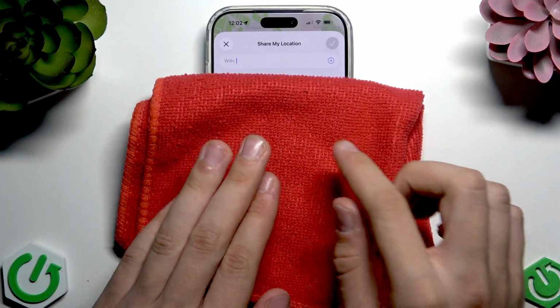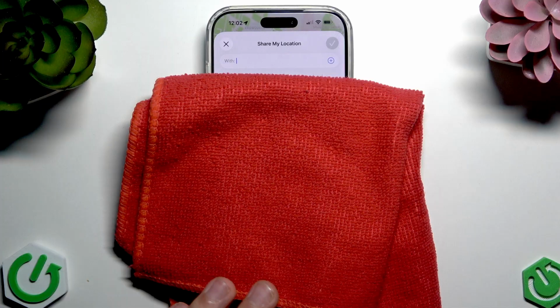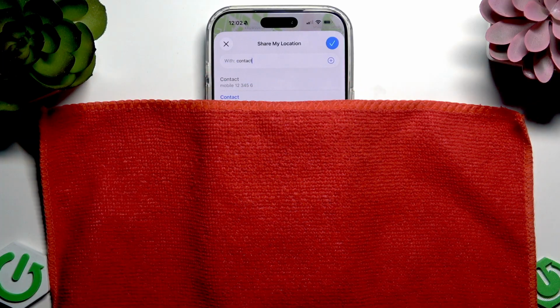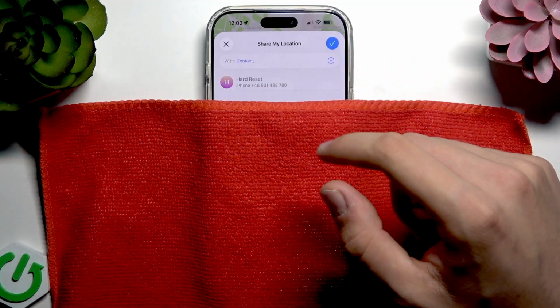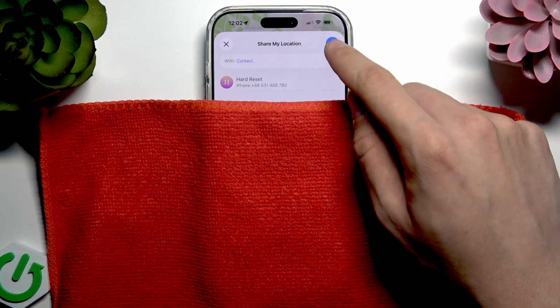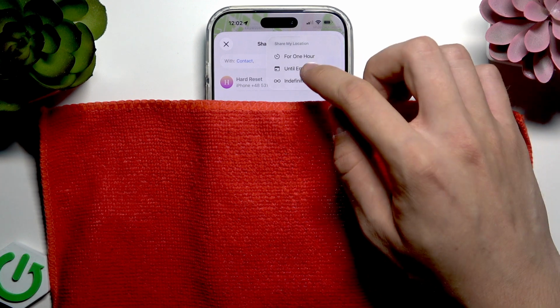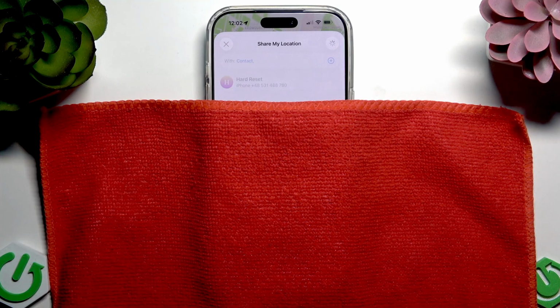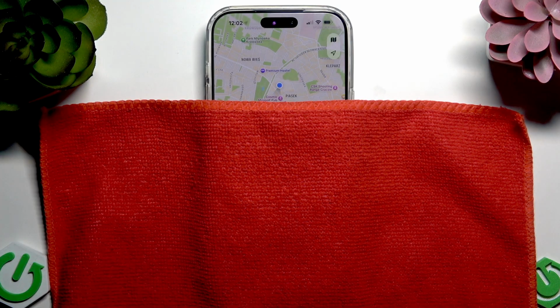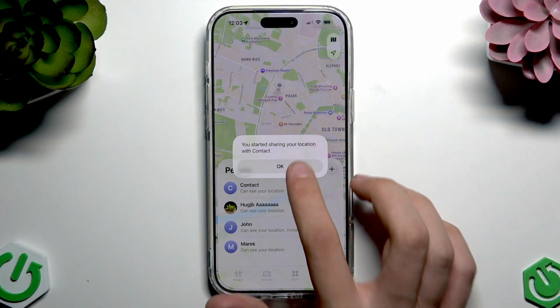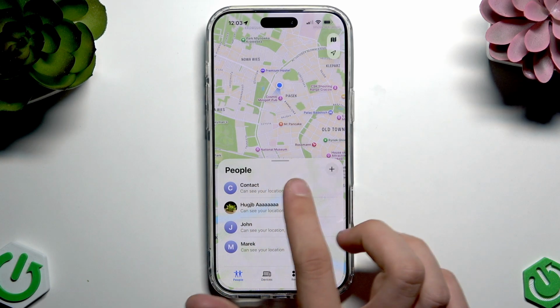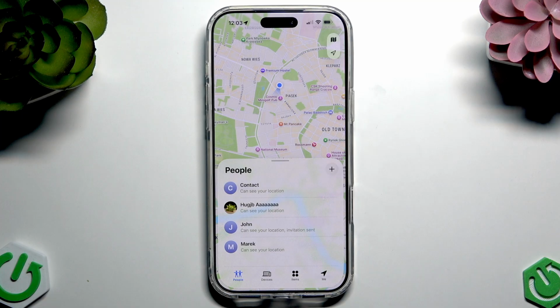Tap here the name of the contact. I will add it. And here, as I can see, if we tap our contact, we have here our contact. Tap that and tap this tick icon over here. Now we can tap indefinitely, and now our location is shared like in the iMessage. Here tap use, and now tap OK. Here, as I can see, we have this contact, can see your location.